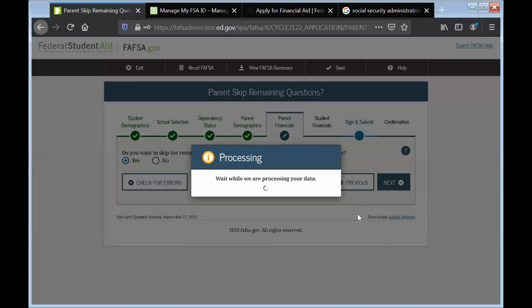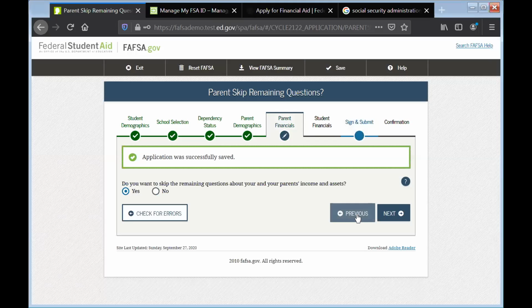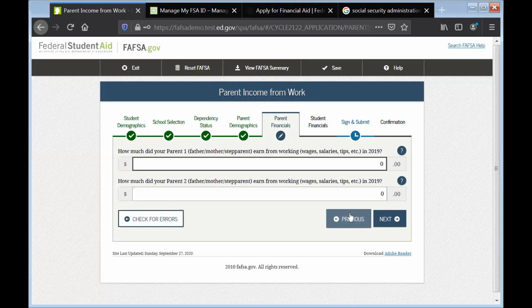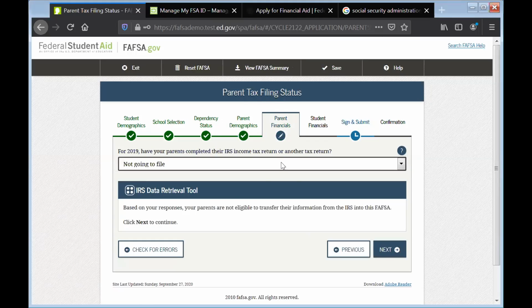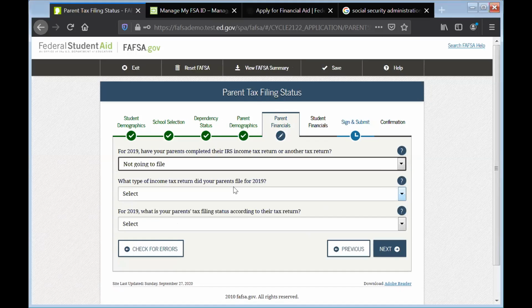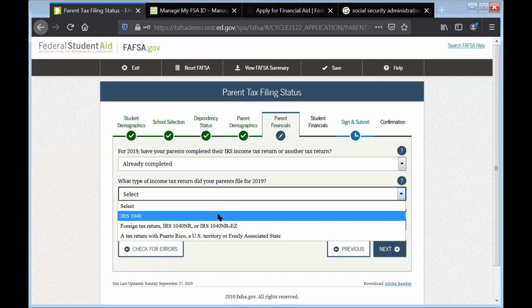But what about the students here whose parents do file taxes? So in that case, we would go back to that question and we would say, my parents already did do their taxes. And they're going to ask, well, what type of income taxes do your parents file? Most people who live and work in the US will file an IRS 1040. So you can say that.